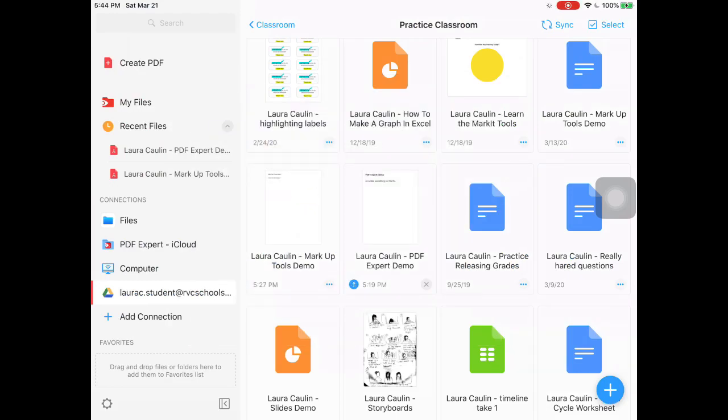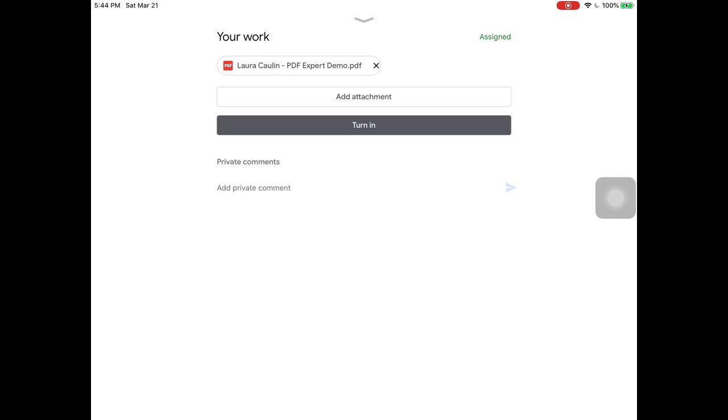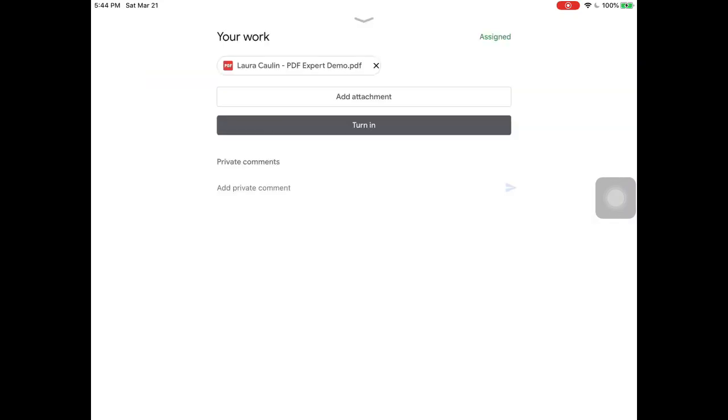So I come on out. Then let me go back to Google Classroom. If I go into my document here, look at that. They're all saved in there like magic. So this is a much more powerful tool. It's really pretty simple to use.